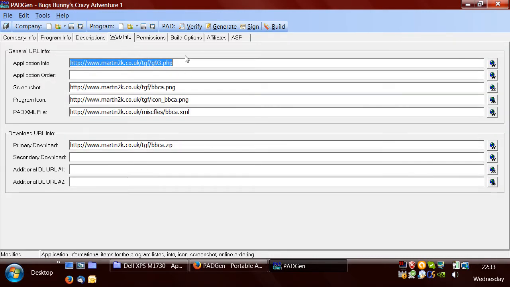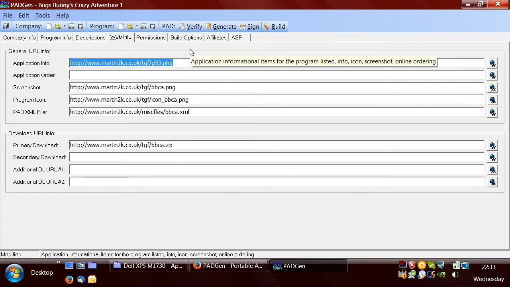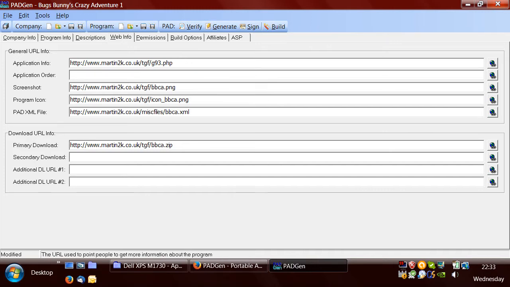And finally, the various links that relate to your program. So this is just general information about your program, which might be an entire website, or it could just be a page on a website, as in this case. You only get the opportunity to enter one screenshot. Some software websites will allow you to add extra screenshots anyway.